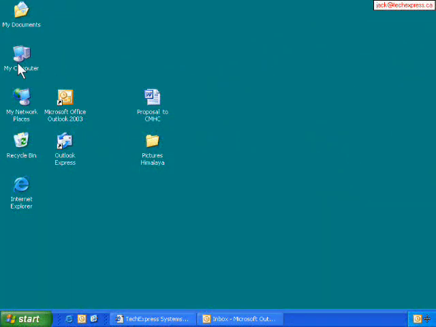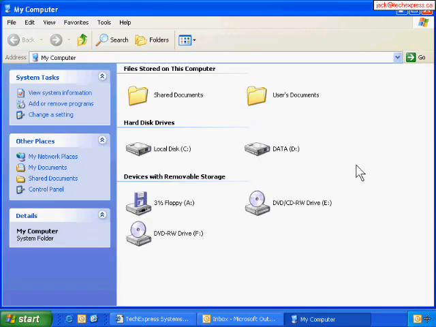Left click on My Computer. You see, I have a few drives showing here, C and D. There are two partitions on the hard drive. A is a floppy drive. E and F are the DVD drives. Your computer may look different. Your computer may not have F drive, or may not have E and F drives. But that's okay, you don't need to worry about the difference in here.